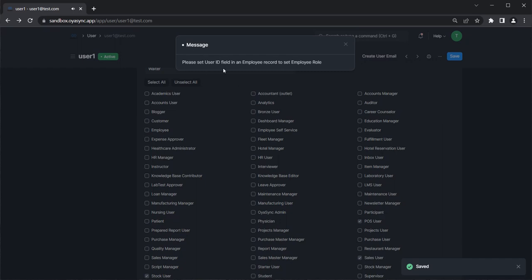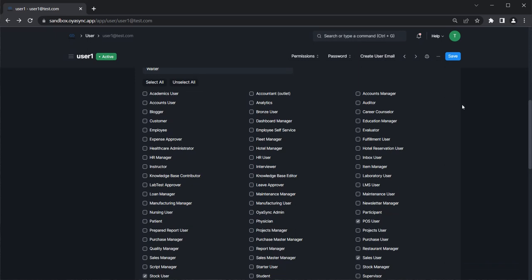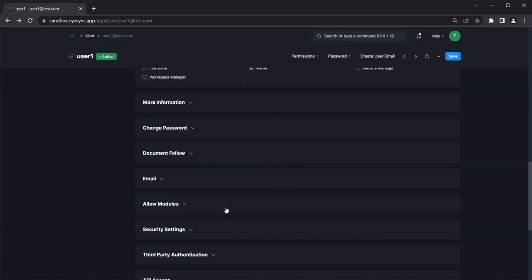So you see, set the user ID field in an employee record to set the employee role. All right, so I'm just going to click outside. It doesn't affect anything. The role profile has been set. All right, so for the module profiles as well, you just do the same thing as the role profile.